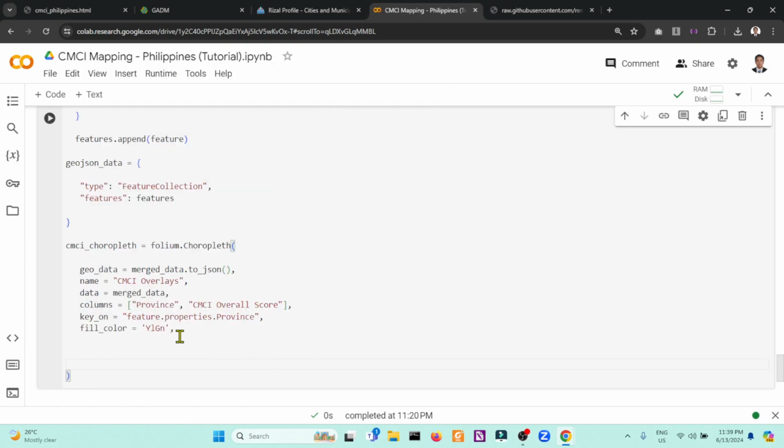There are many properties here. You can write reds, you can write blues. But for now, I will use yellow green, which is YlGn. This one sets the color scheme for the choropleth. Again, YlGn stands for yellow green color scheme. Other color schemes are also available in Folium.